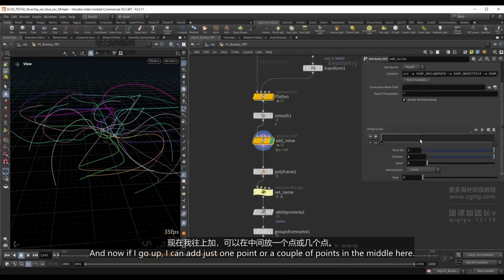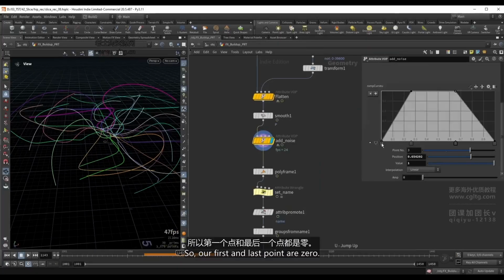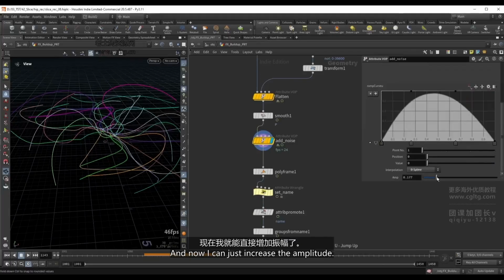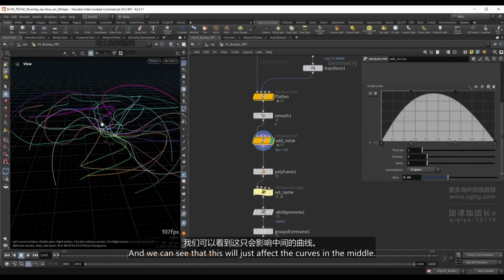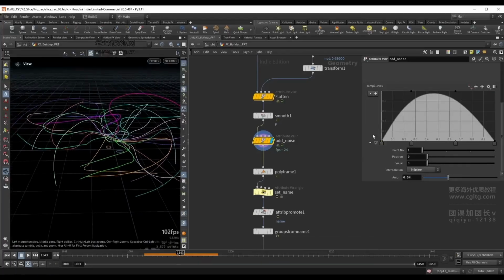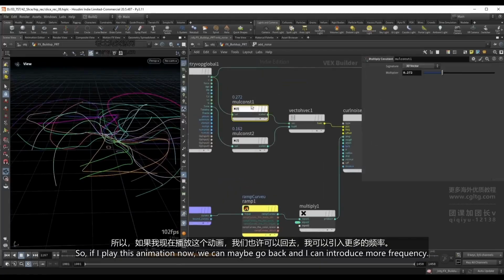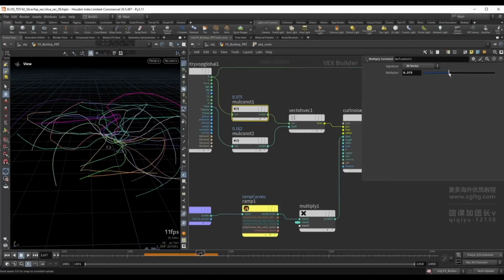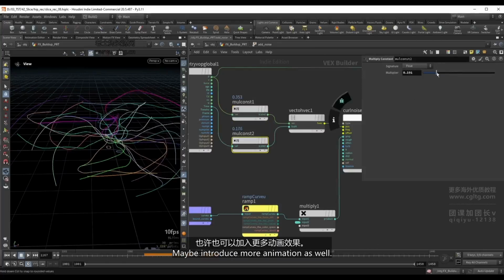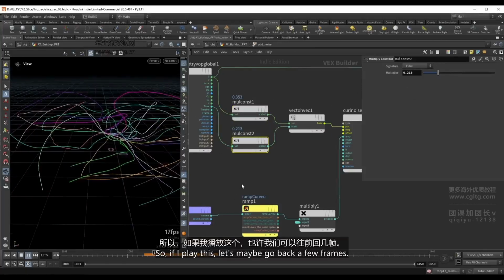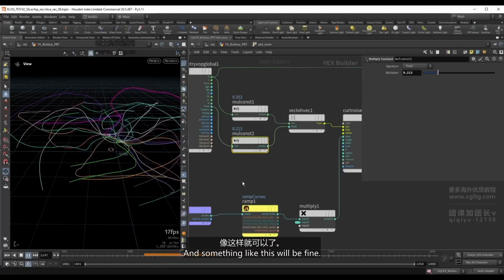And now if I go up, I can add just 1 point or a couple of points in the middle here. So our first and last point are 0, and I'll set this to a B-spline, and now I can just increase the amplitude, and we can see that this will just affect the curves in the middle. So if I play this animation now, we can maybe go back and I can introduce more frequency. Let's do something like this, maybe introduce more animation as well. So if I play this, let's maybe go back a few frames, and something like this will be fine.